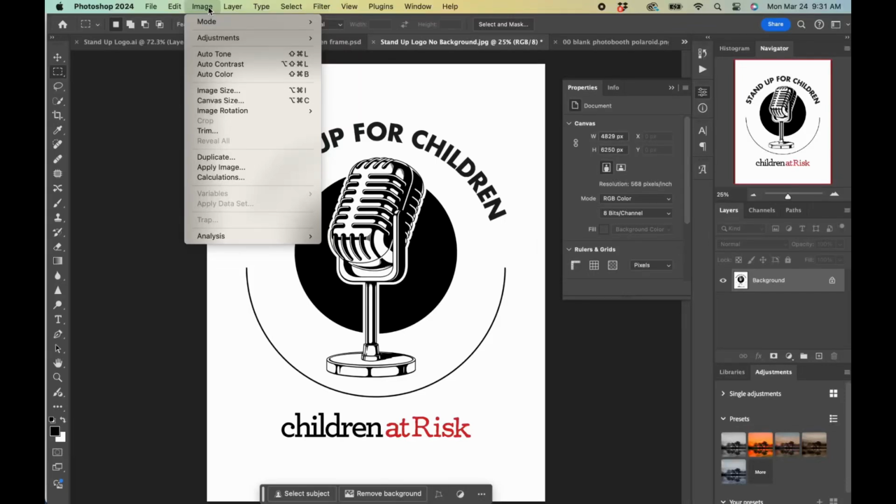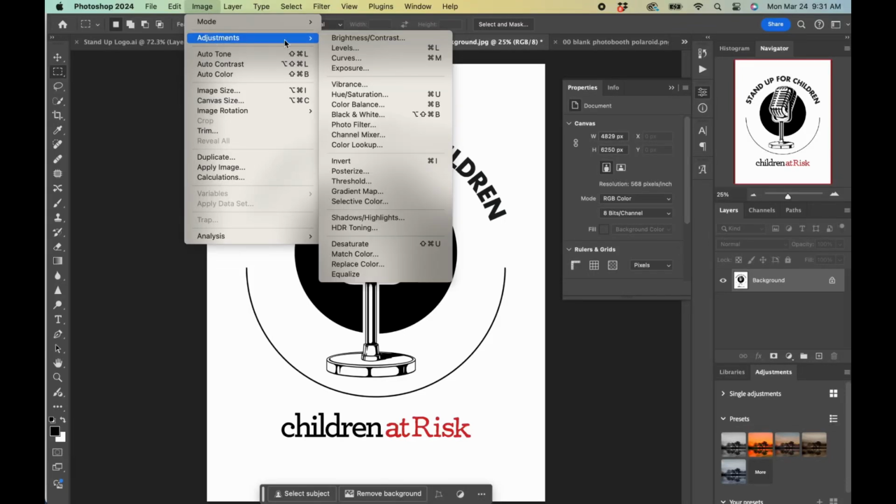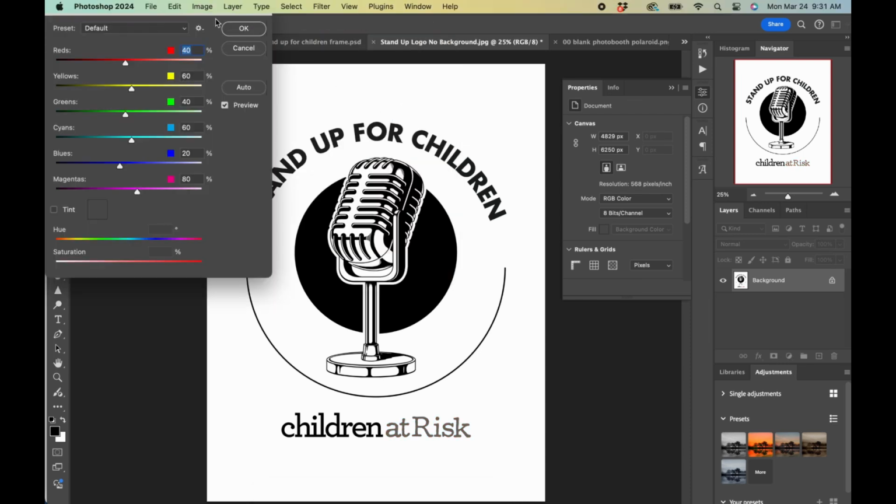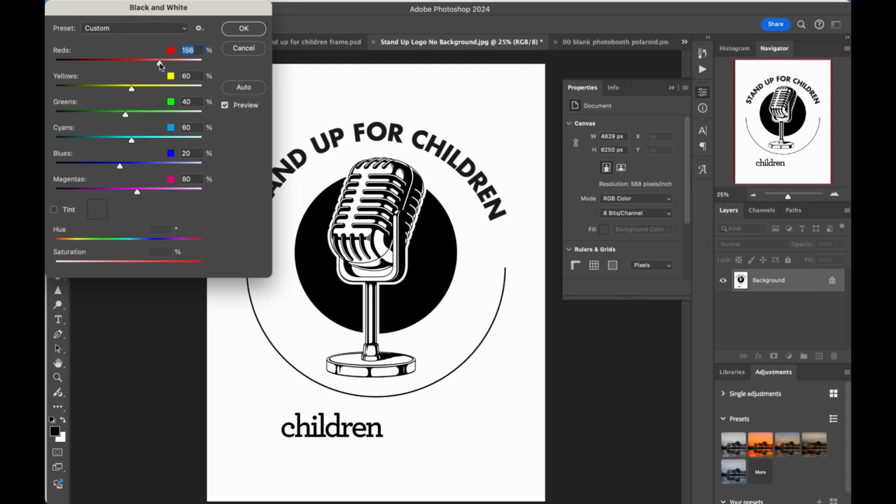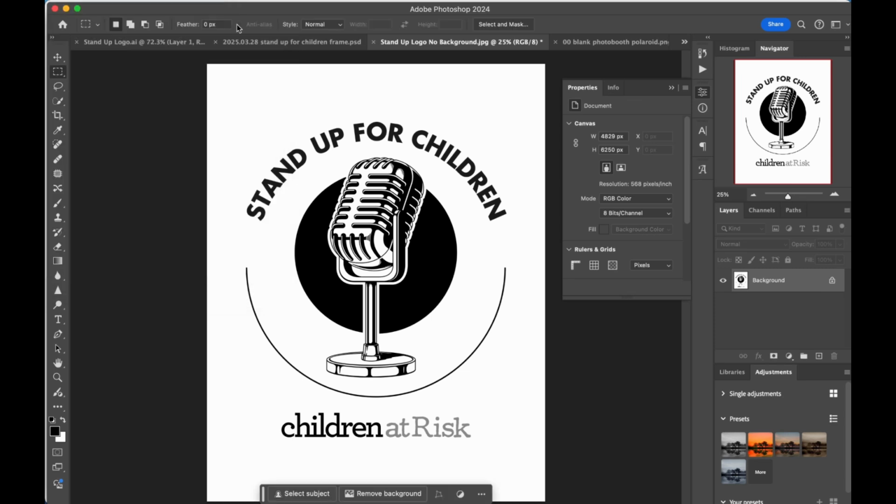All right, so I need to convert this to a white logo so it shows up on my background. I'm going to go to Image, Adjustments, and then Black and White. I had red at the bottom here, so you can see when I adjust this little red, it will change its opacity. I want it a little bit lighter than the children part so that it's a little separated, so I'm going to click right there.